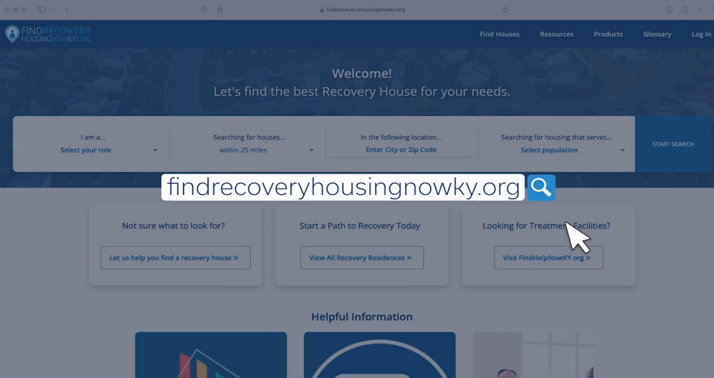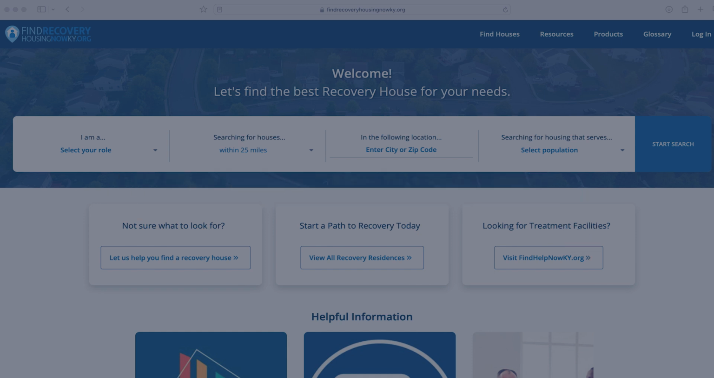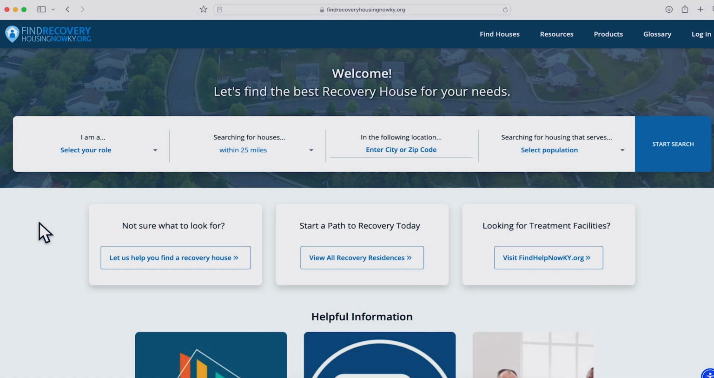This tutorial walks you through using this free, user-friendly locator to find near real-time openings at recovery houses in Kentucky. Start by going to the homepage, FindRecoveryHousingNowKY.org.